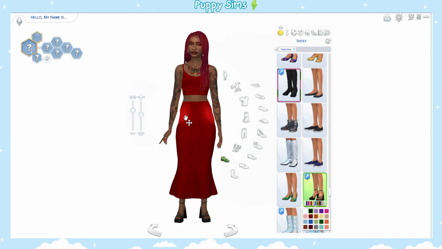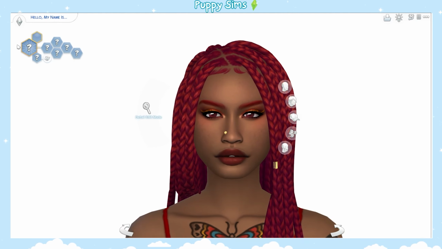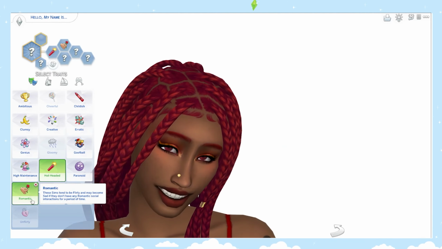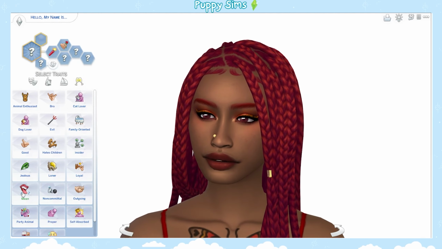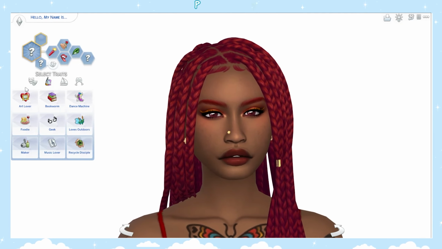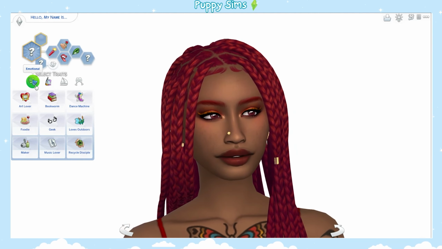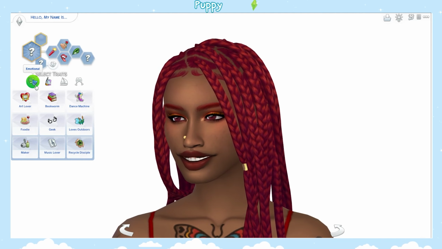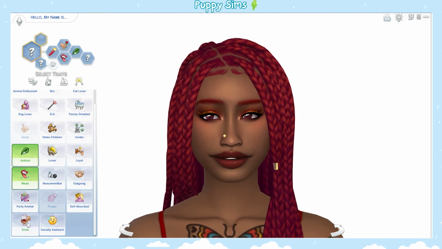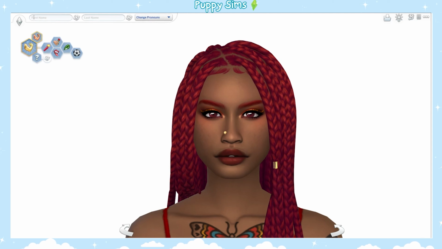And I'm just finishing up the outfit. Next up, I'll be adding some traits. And for the traits, I decided to do both traits that match the color and also traits that match the description. So she is hot-headed, romantic, mean, jealous, and I haven't picked her last trait yet. Let's see. And the last trait I picked was active, and I just named her Red.